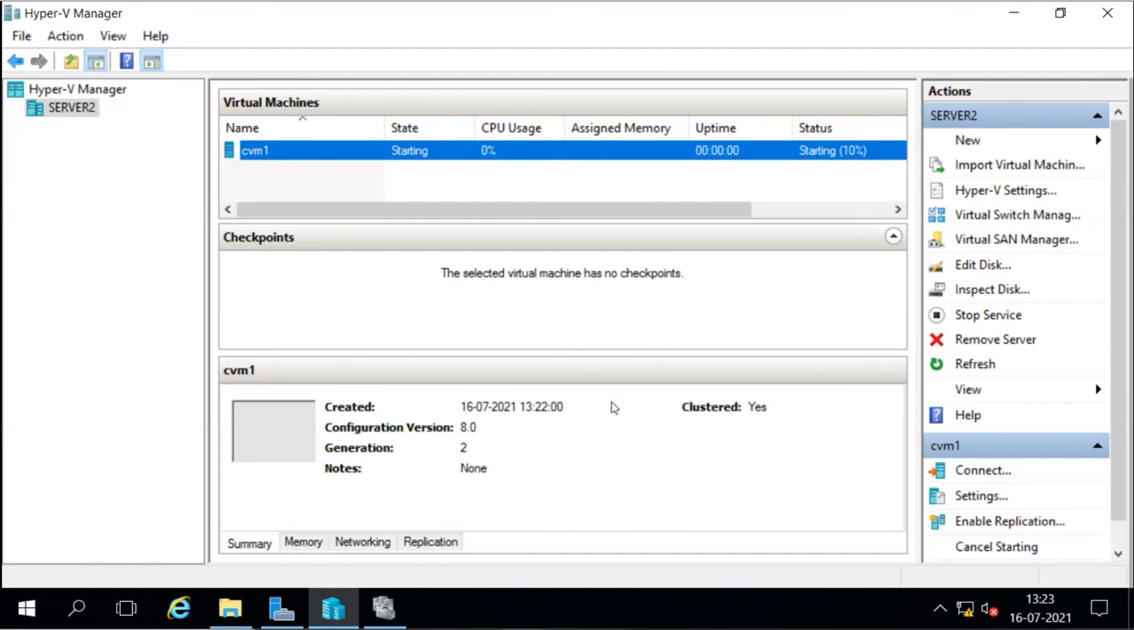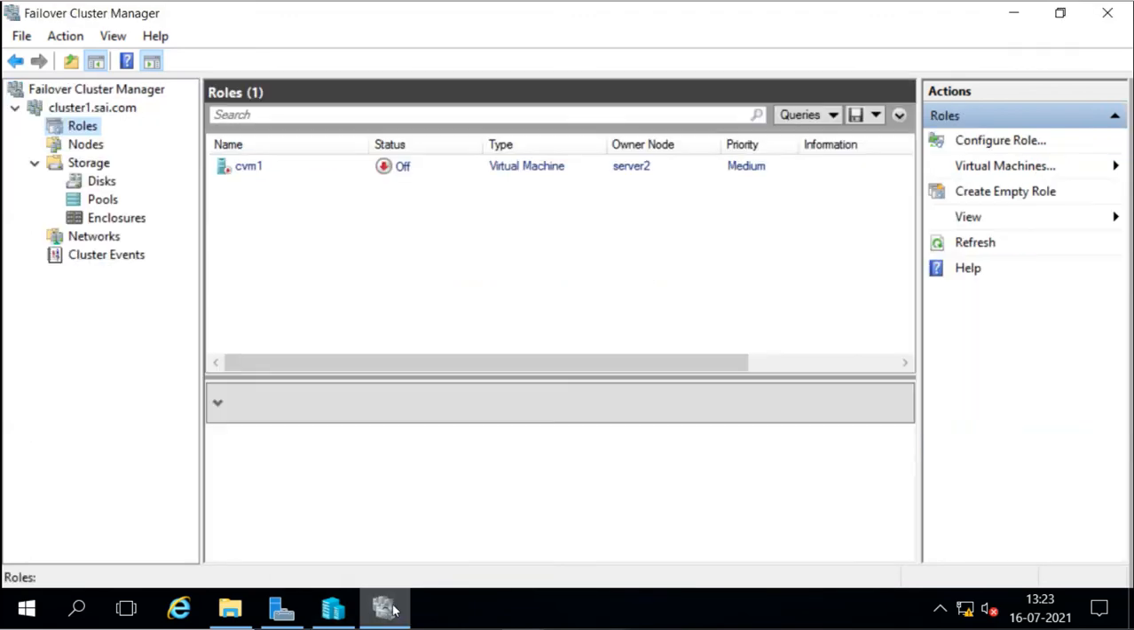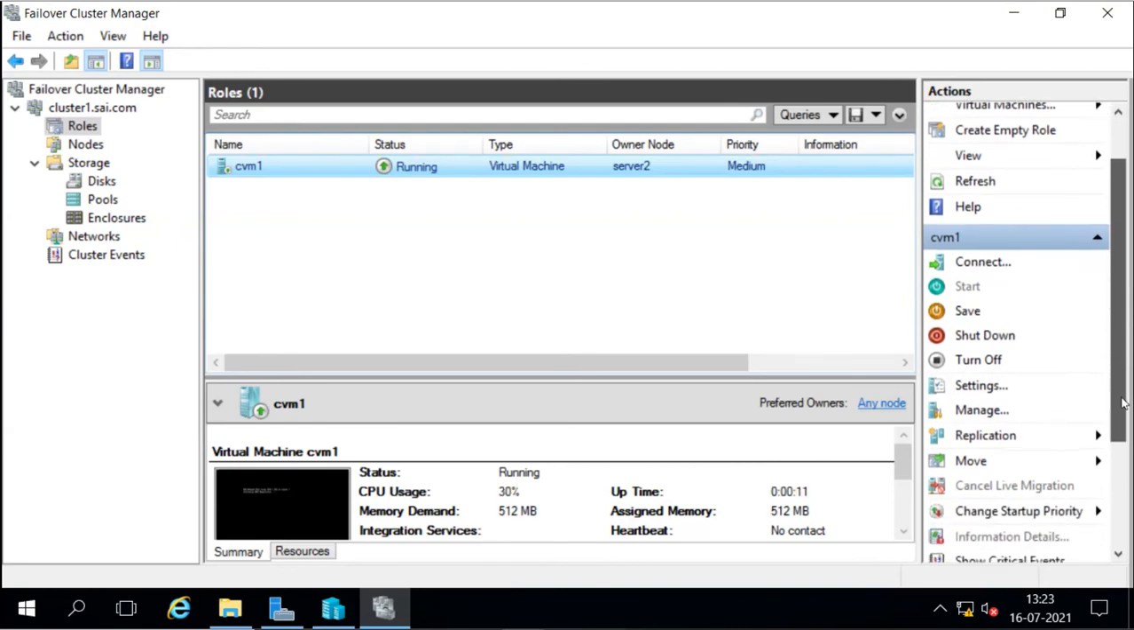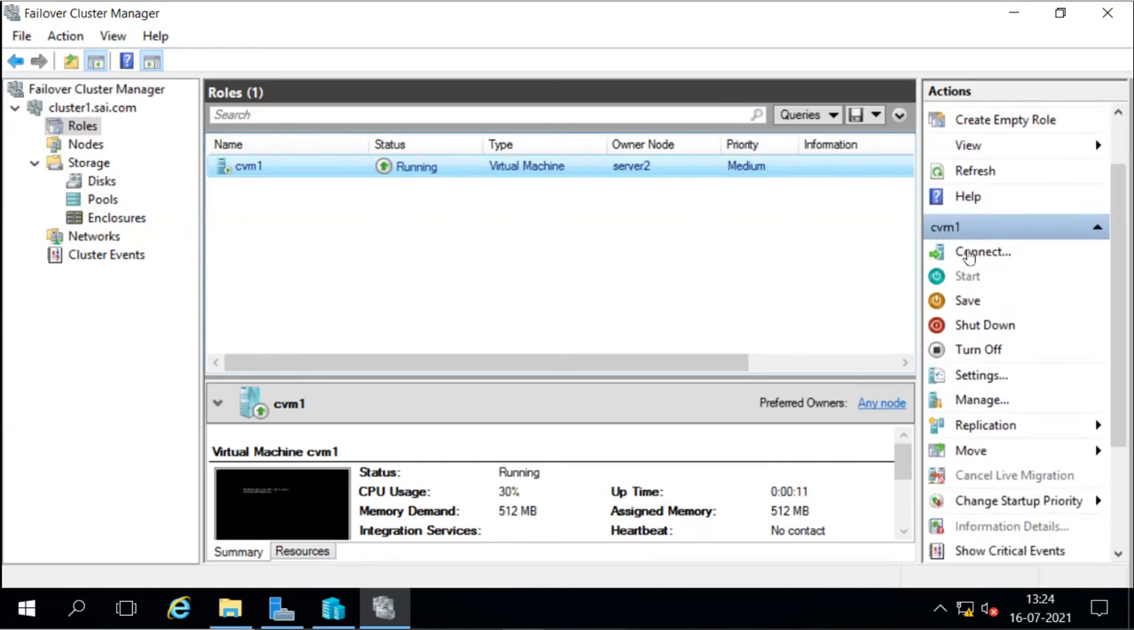Now when the machine is running, we can do live migration. When we select the machine here, this is Hyper-V Manager. We can see it in the cluster also. Okay, it is now showing running. So when the machine is running, we can select the machine here. This machine is highly available, so you can see the settings for the machine here. You can do connect, save, shut down, turn off. You can see the settings for the virtual machine and manage it.